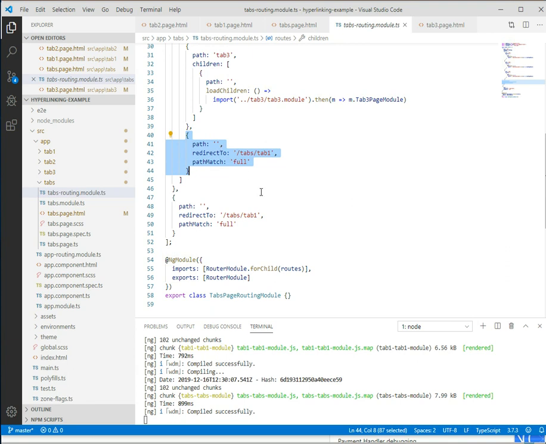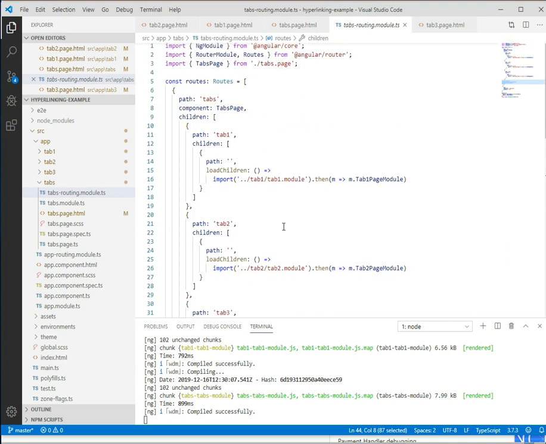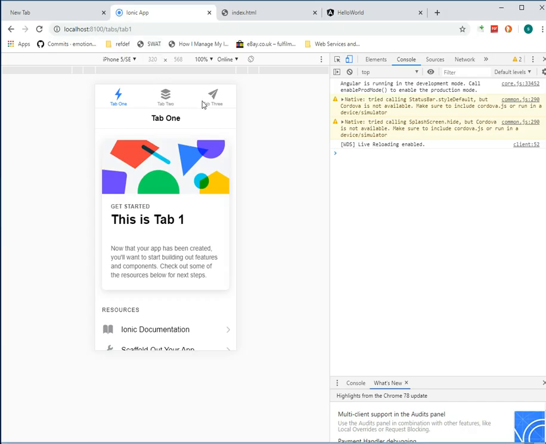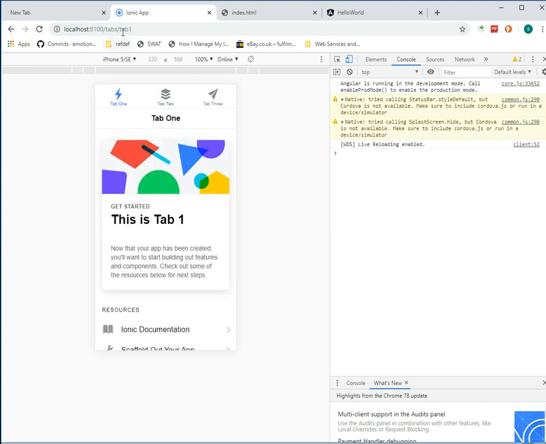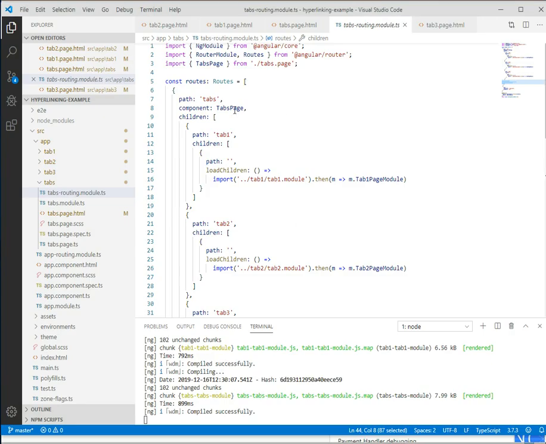If somebody doesn't bother even to put a path in, that will take you there. And that refers to the paths of tab 1, tab 2, tab 3. Notice I click on tab 3, and you can see there the actual URL, localhost 8100 tabs tab 3. Click on that one, tabs tab 2. And this one, tabs tab 1. All of that navigation happens as a result of essentially being called the path of tab 1.